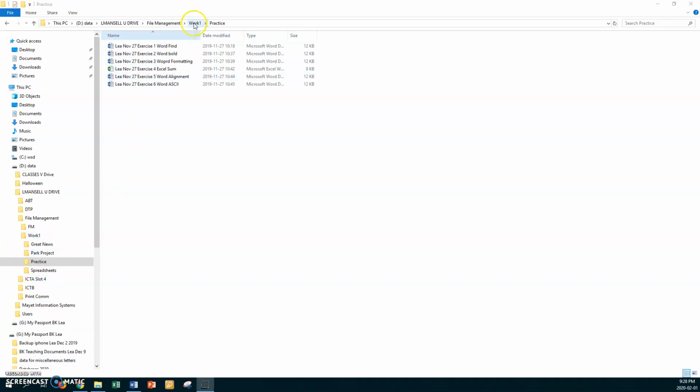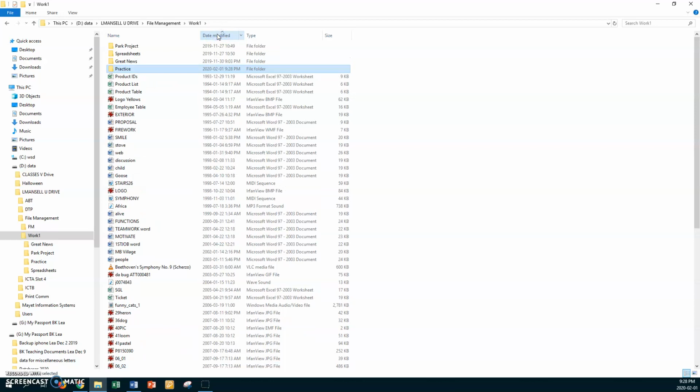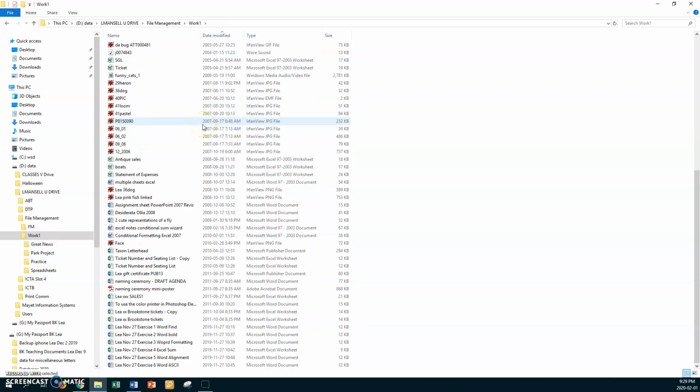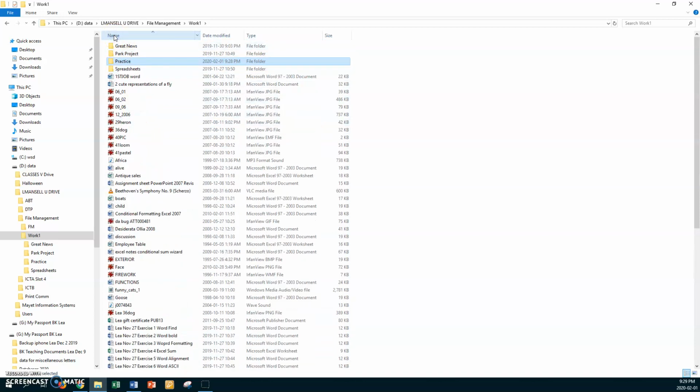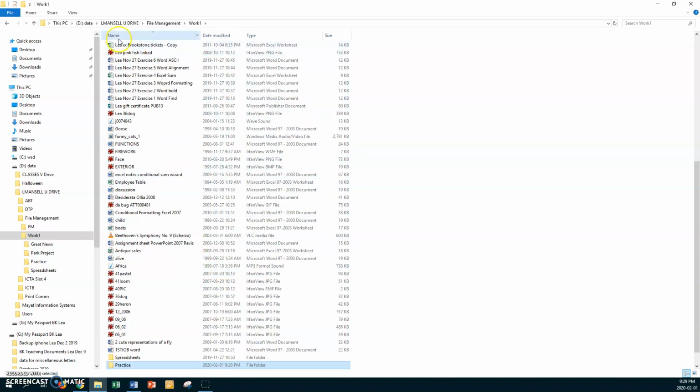Now if I go back to Work 1, we went with Date Modified, and you can see them all here by date, okay? But I also could have gone to Name. If you were using your name like I did, then yours would be in a different place, because mine are with the L's, but they still would have been all grouped together because they all had the same name. And if you had other assignments in there, then you may not find them, so you would have to use your date.